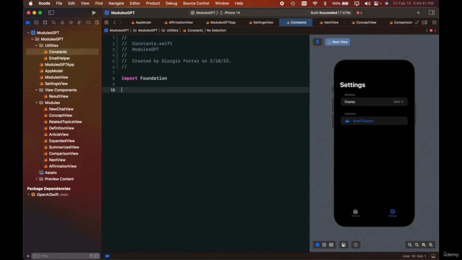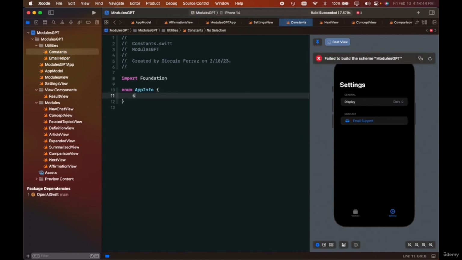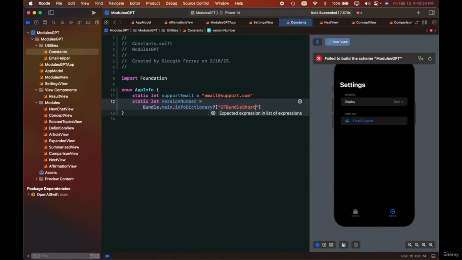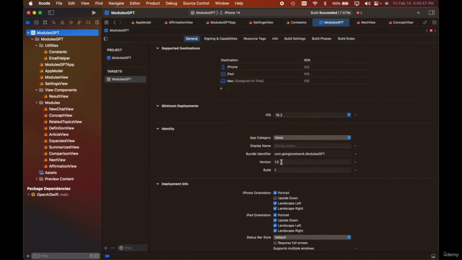Inside of Constants, we're going to create an enum called appinfo, and we're going to create a static constant. So let support email equal, and then this would be your support email. So I'll just put email@support.com. We're also going to put a second constant. So static let version number equal Bundle.main.infoDictionary?["CFBundleShortVersionString"] as! String. This version number will allow us to access what the version number we put right here.